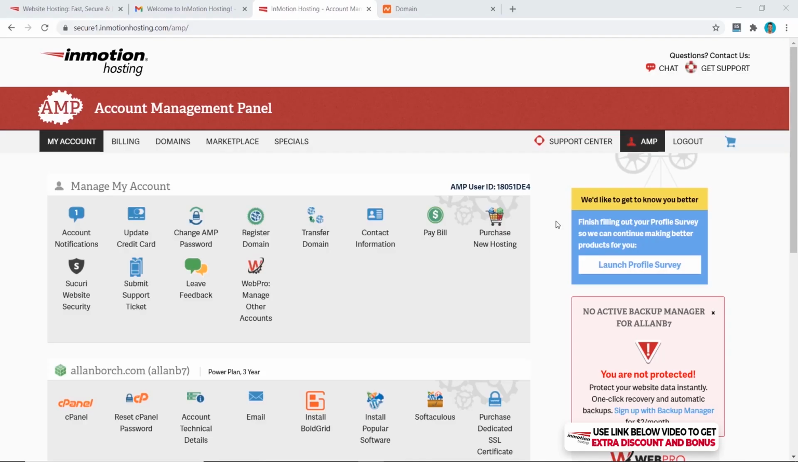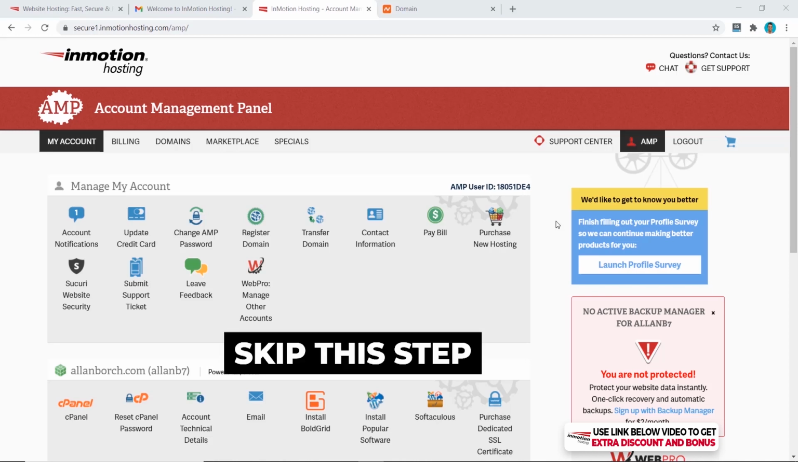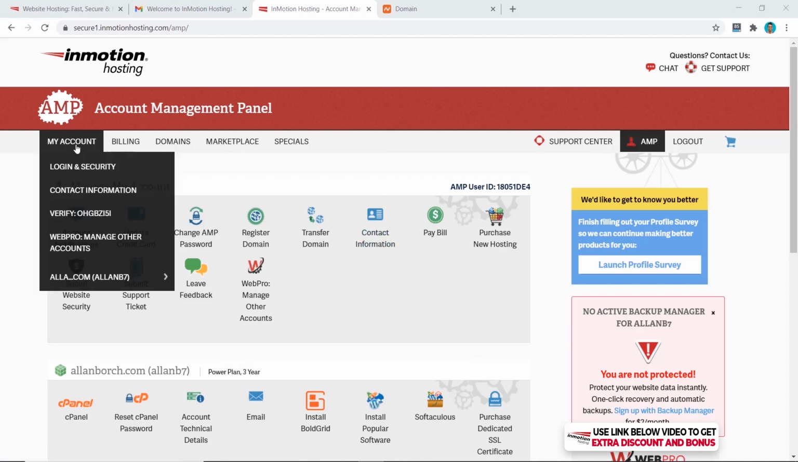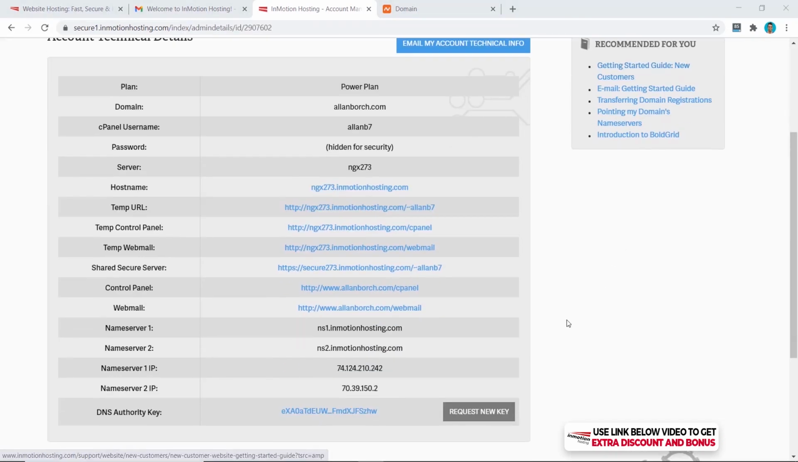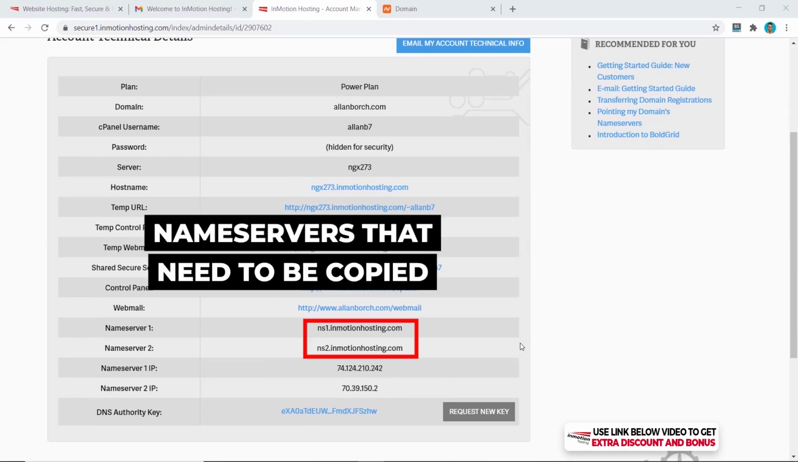Now the first step after we have logged into our account is to connect our domain name from Namecheap to InMotion Hosting's hosting account. But if you bought your domain name from InMotion Hosting, then you can skip this step and go straight to the next step. So for my account, you want to scroll down to here and click on account technical details. And if you scroll down to the name server 1 and name server 2 here, you can see this is what we need to copy into our Namecheap domain section. So I will do that now.